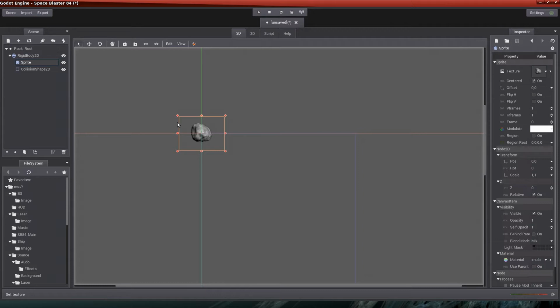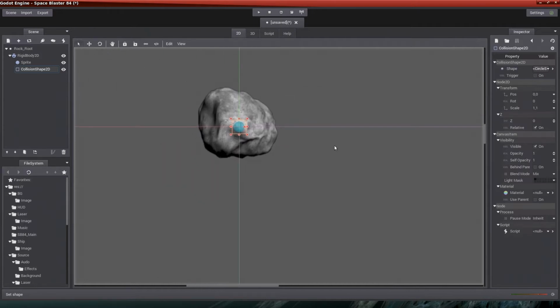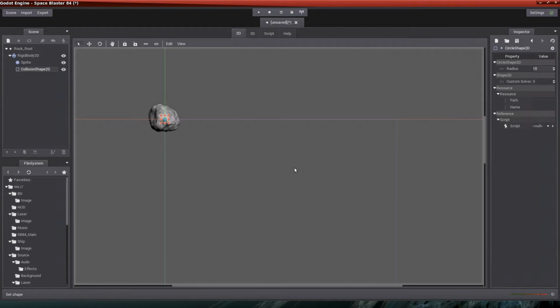Now we need to have a collision area as well, right? So let's click on the collision shape 2D. Let's go over to the shape. Let's click the down arrow and create a new circle shape 2D. And you'll see that it actually did create it here. It's just small. So in order to make that larger, we need to click on the right arrow here, and you'll see the radius here.